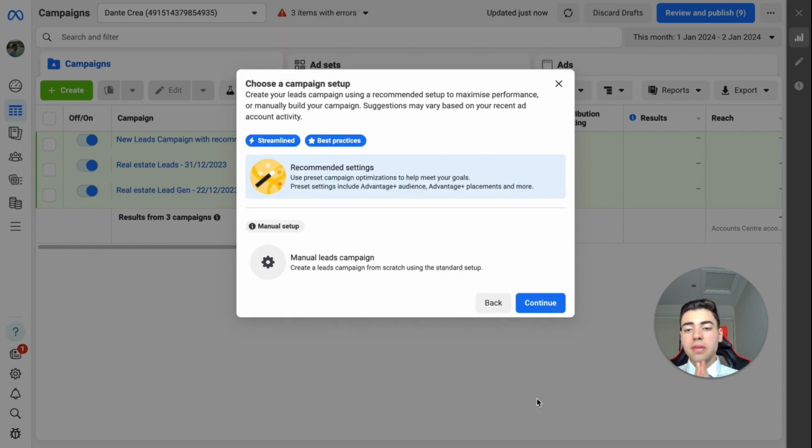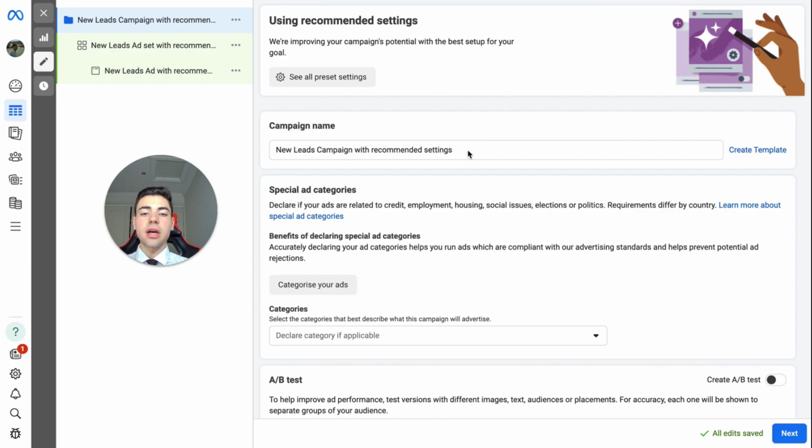All right, so you're going to be given 2 options. The first option is recommended settings, and the second option is going to be manual leads campaign. To make things easier for yourself, if this is your first time doing this, I would recommend you go with the recommended settings, because manual settings is a little bit more difficult, more advanced, but Facebook is doing all the hard work for you, so just click recommend. Okay, so here's the start of your campaign.